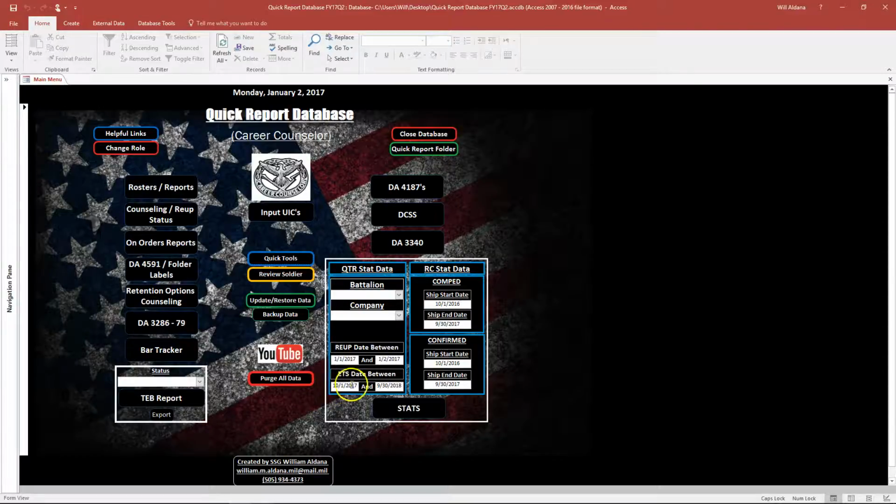And then with an ETS date range of October 1st, 2017 to the end of FY 18, because those guys count even if they're not in their window if they're reenlisting for SRR. So this information should be, for the most part, right, but if you need to manipulate it, you have the option of changing those dates.